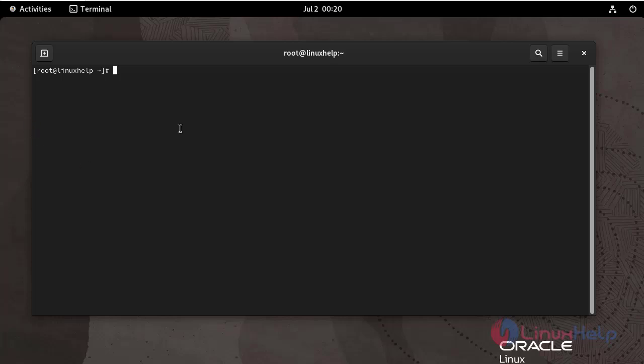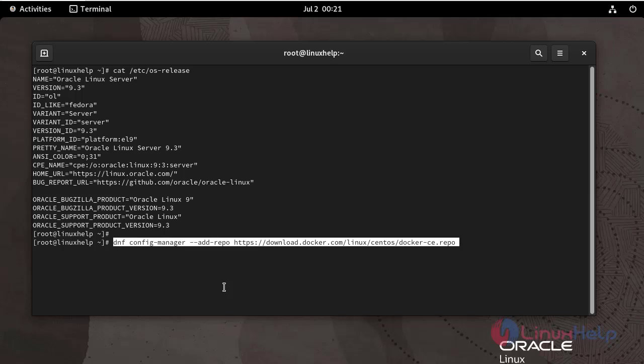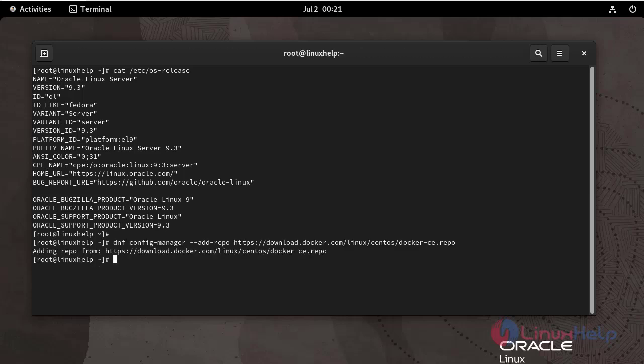Check the OS version by using the below command. The OS version is Oracle Linux 9.3. Add the official Docker repository by using the below command. After the repository is added, install Docker, which is composed of 3 packages, using the below command.